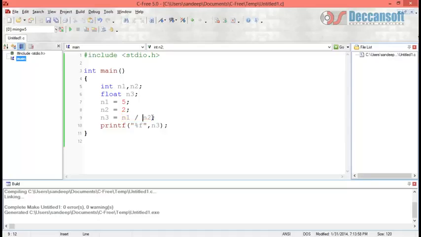So now what I'll do, now I'll say 1.0 into, now what is going to happen? First 1.0 into n1 is going to execute. That is, we are now doing a floating point multiplication, a decimal or float value is multiplied with an integer. The result is going to be float.